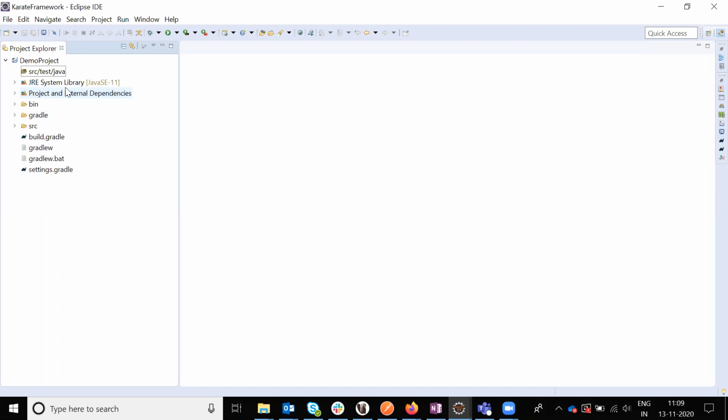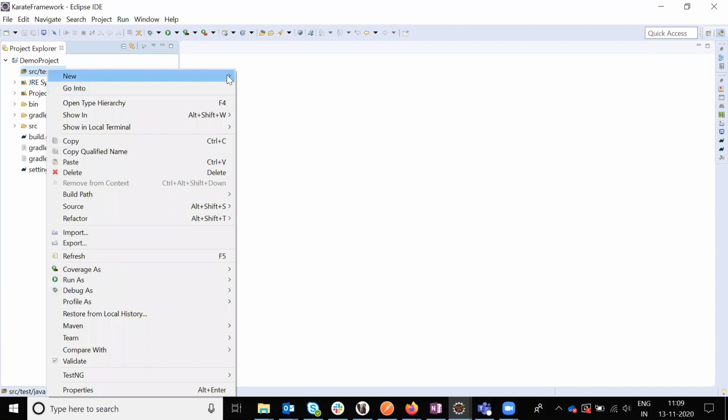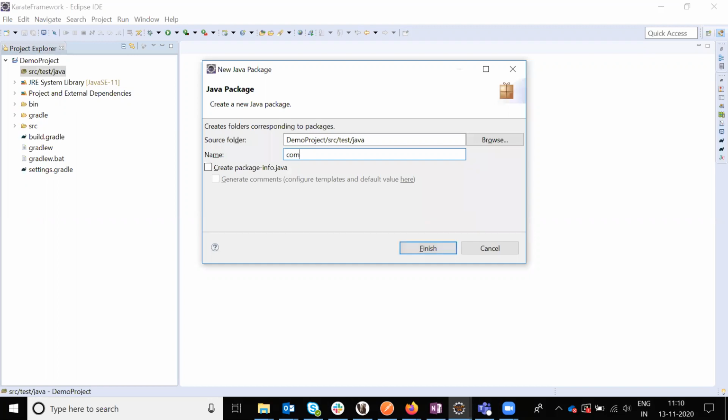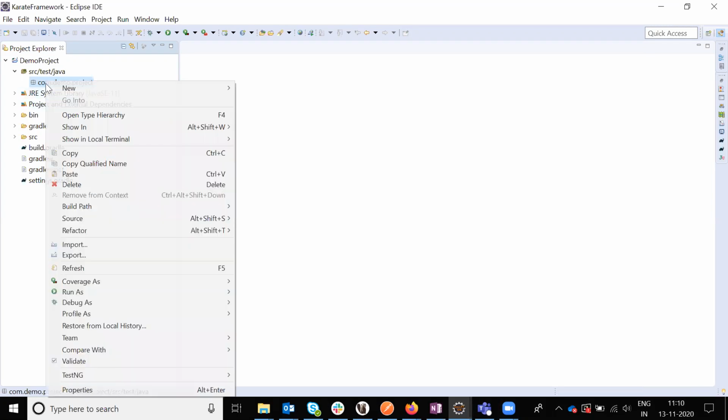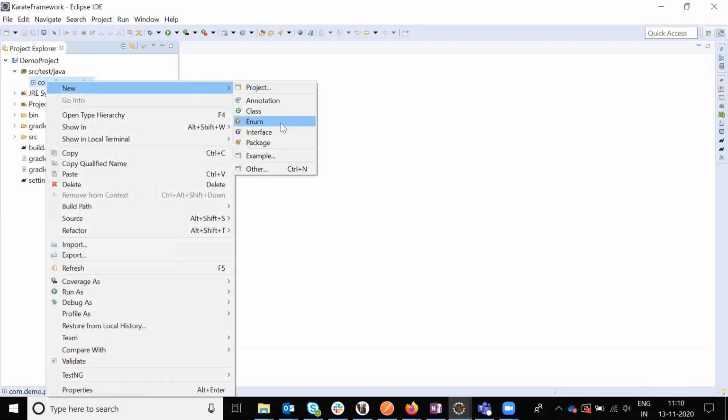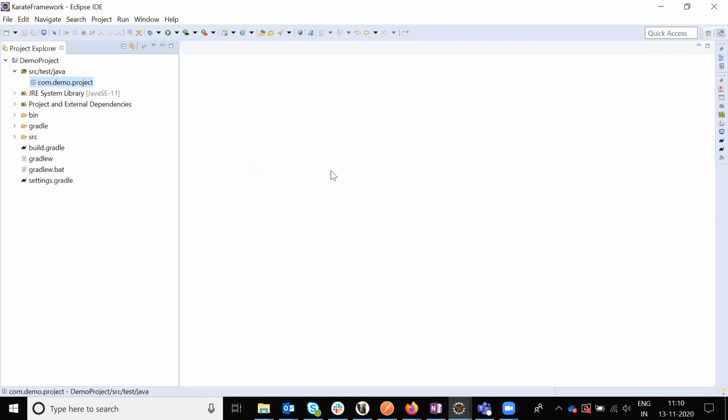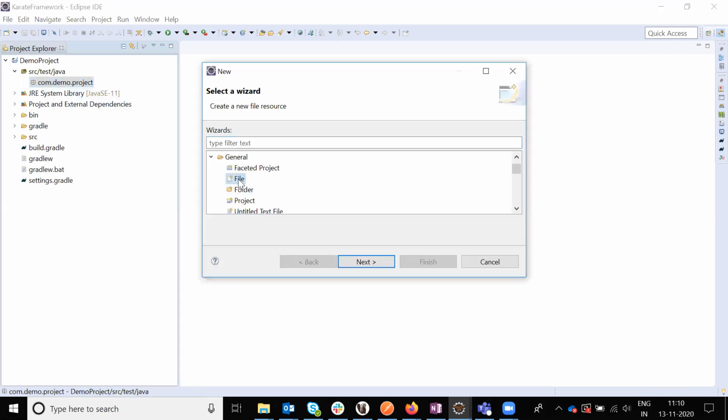Today we are going to discuss how to write an automation script in the Karate framework. In this framework, this is my project. Here I am going to create a package, demo.project, and here I am going to create the feature file first. Feature file, because this is the file, that's why I'm going to take the file first.